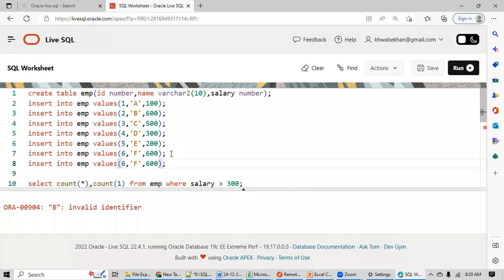Suppose I'm trying to insert 7 and this value is G. And suppose this is 700. I'm trying to insert this. I have not kept this G within quotes. Check the output. Column not allowed here. It is throwing an error message. Why? Because I have not kept this G within quotes. Is this clear?